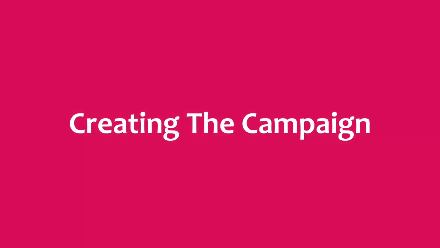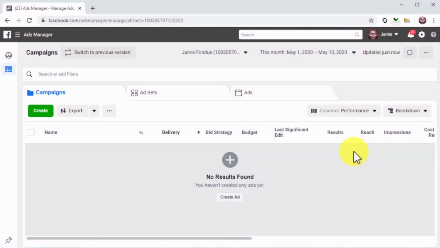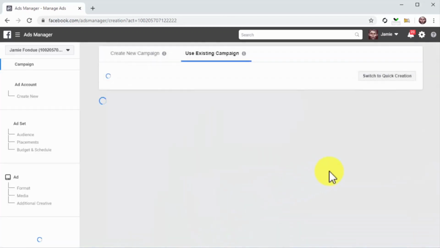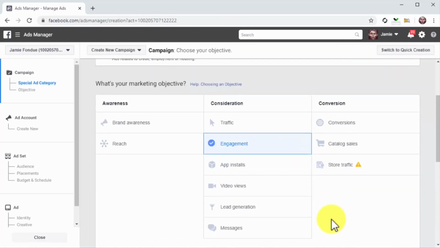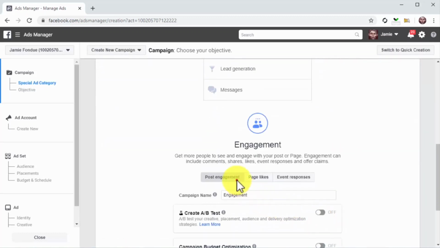Creating the campaign. To create a Facebook ads campaign, start by clicking on the Create Ad button. You will be prompted to select the marketing objective on the following page. Because you are going to create a campaign to promote a page post from your Facebook page on Instagram, select Engagement as a marketing objective for this campaign. Now select Post Engagement as your objective.